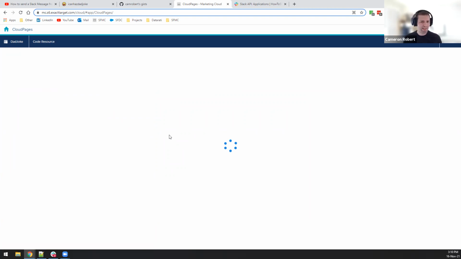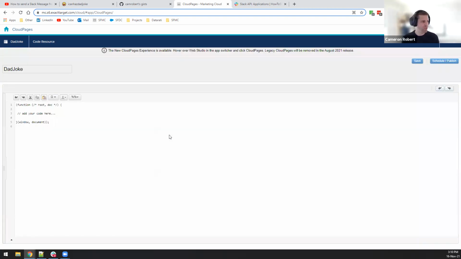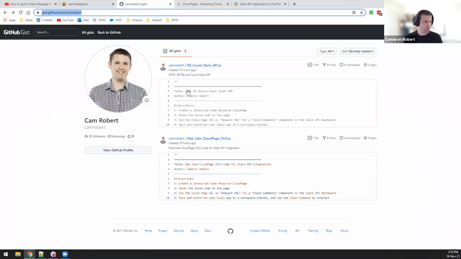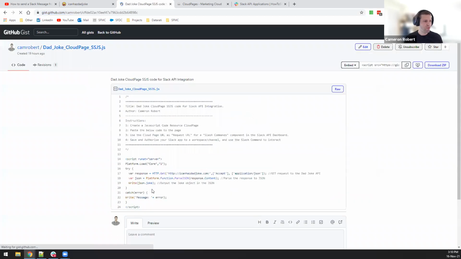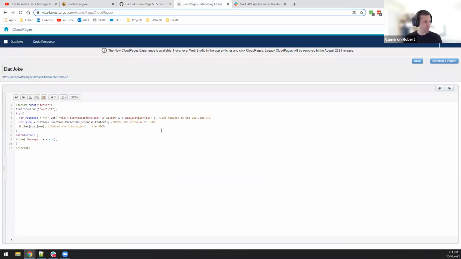Now, once you've got your cloud page created, we can now start to put some code in, our new endpoint code. Now, to do this, we're going to use the code I provided on the gist here. So we're going to use the dad joke cloud page SSJS to start with. If you click on that code, you can see here's the code, with some instructions at the top to make things a bit easier, but we just need this SSJS code here. So I'm going to talk you through what this code is doing so you can feel comfortable with what this code is going to do on your instance. Paste it straight in there.